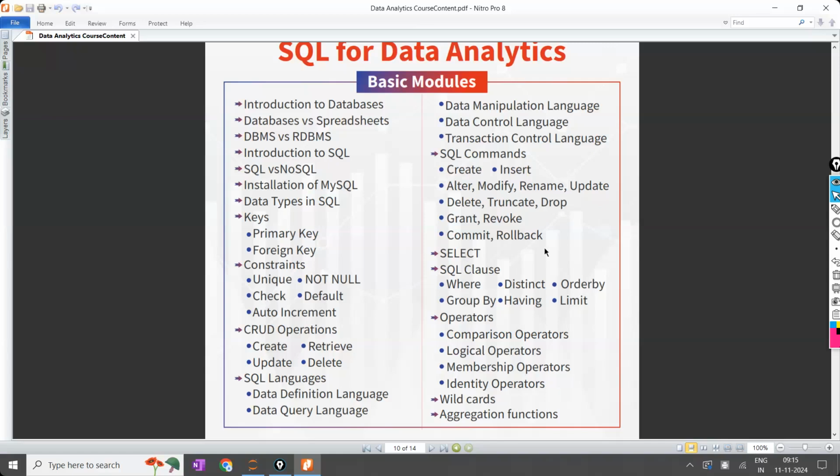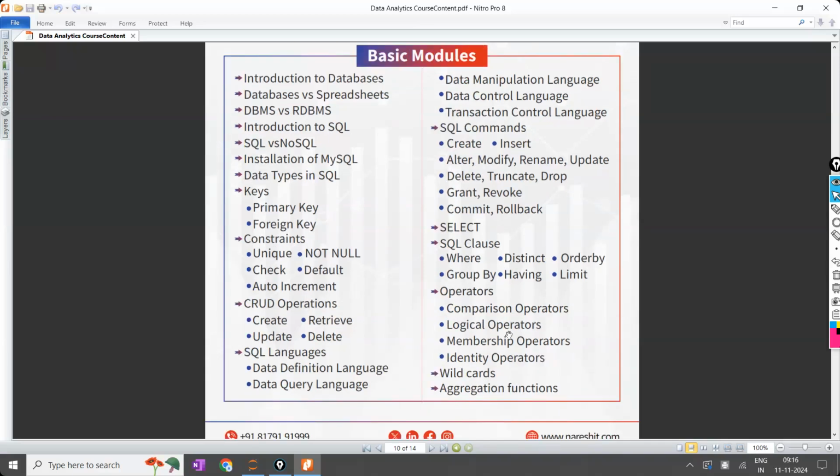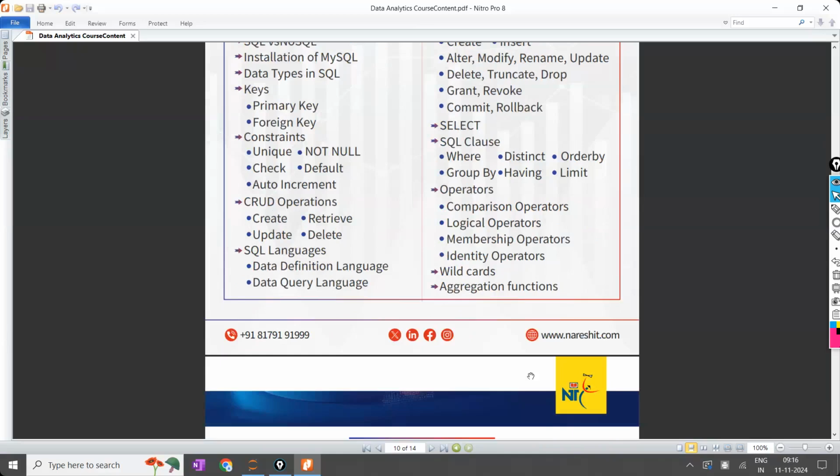So all the different types of commands, along with the select statement and SQL clauses, like how we are going to extract the data based on select: where, distinct, order by, group by, having, and limit. And different kinds of operators: comparison, logical, membership, identity, and wildcards. Wildcards are nothing but pattern-based functions. And next we discussed aggregation functions like count, sum, and average. All these come under aggregation functions.